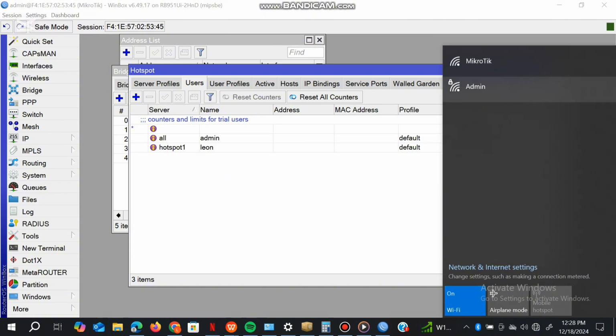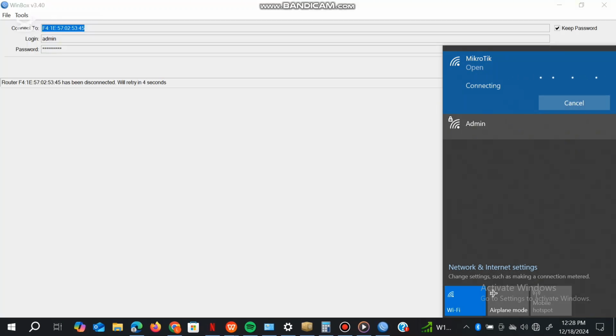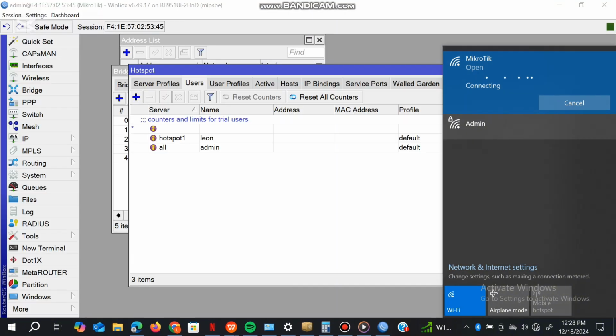And it looks like I've made some mistake here. So let's try connecting back to mikrotik. We click the mikrotik network or mikrotik wireless SSID. Now let's see if this connects us back. Now we want to use the new user that we created. You can have very many users, each and every user having their username and password.